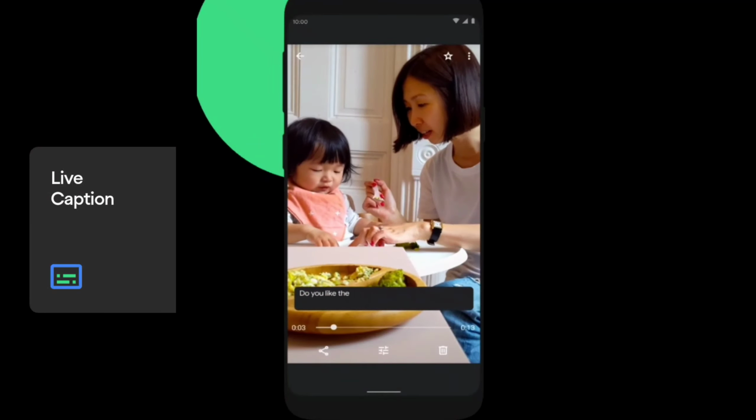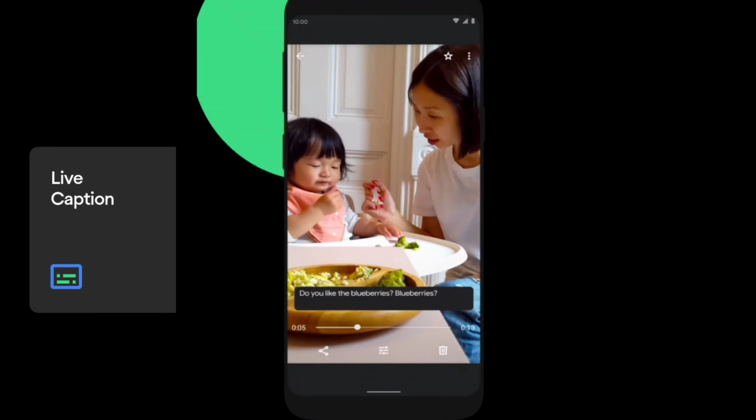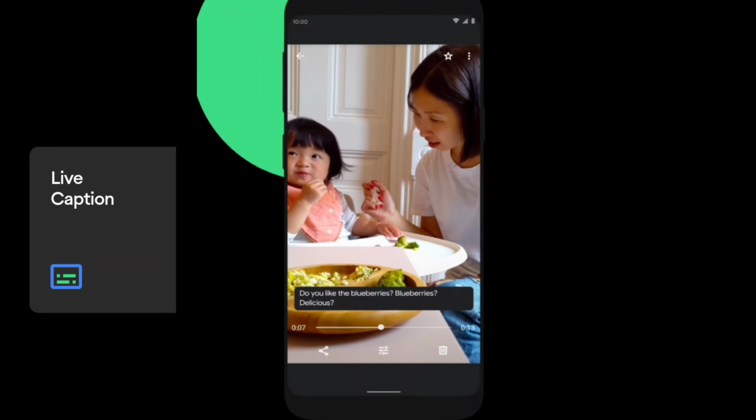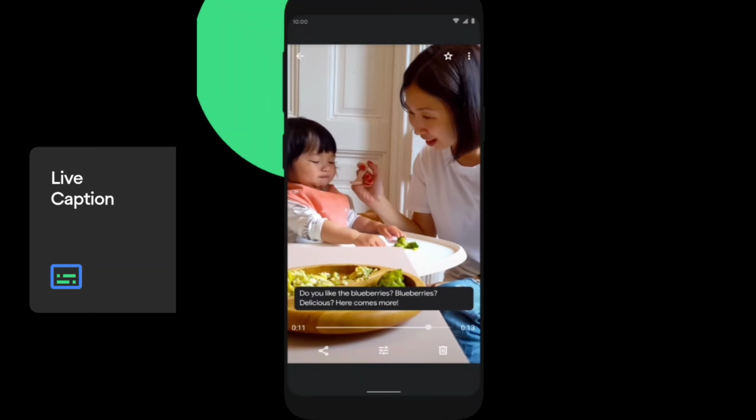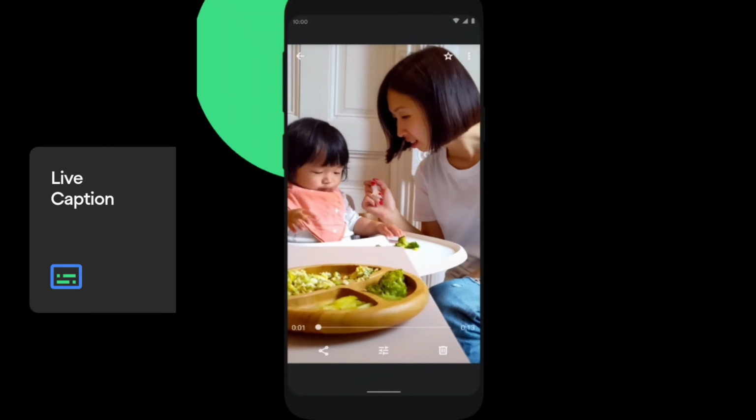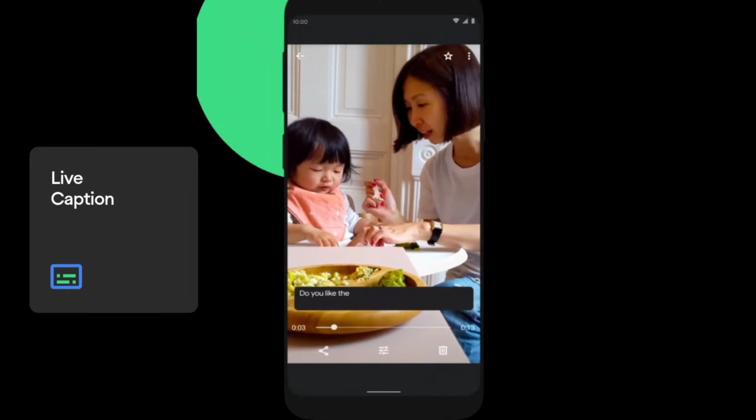The first of all is live caption. It automatically captions media playing on your phone. With a single tap, live caption automatically captions video, broadcast and audio messages, even stuff that you record yourself, without ever needing Wi-Fi or mobile data.